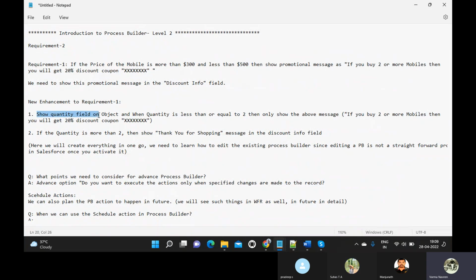The enhancement is: show the quantity field on the object, and when the quantity is less than or equal to 2, show the above message. In the last requirement, the client said if the price is 300 to 500, then show the message. But here he wants to change the requirement completely and base it on the quantity. If the user is buying more than two, like 3 and above, then a thank you for shopping message should be displayed in the discount info field.